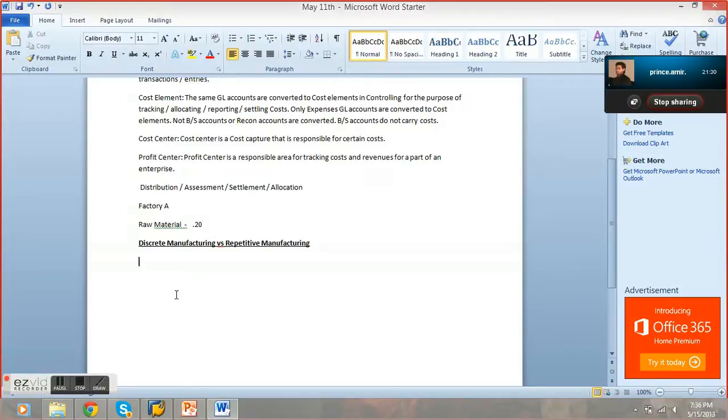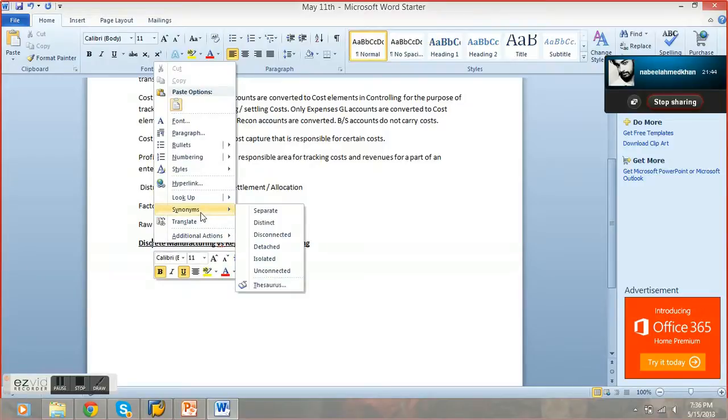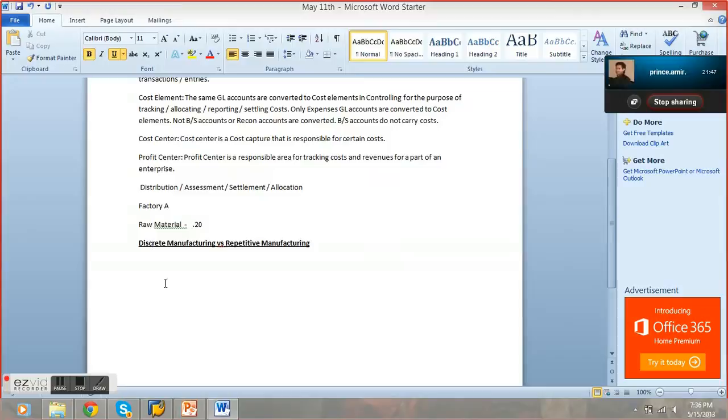So we have discrete manufacturing versus repetitive manufacturing. By name it says discrete manufacturing, right? When you say discrete, it's subject to or specific to a particular requirement, right? Discrete manufacturing is based on a purpose. You have a sales order, somebody is giving a purchase order: I want to buy X number of finished products from you. Then based on that you go and manufacture, right?